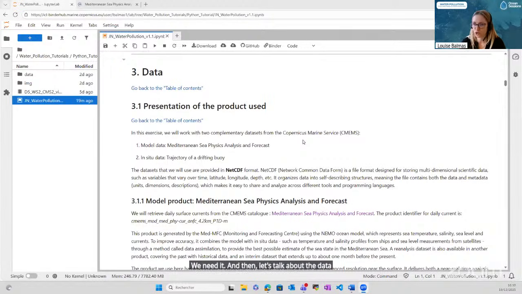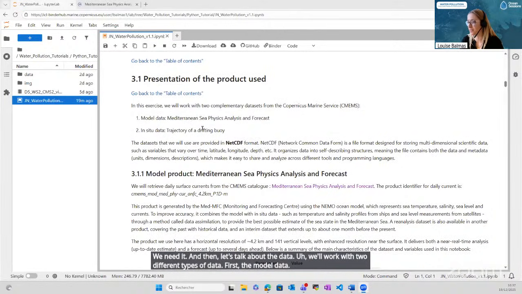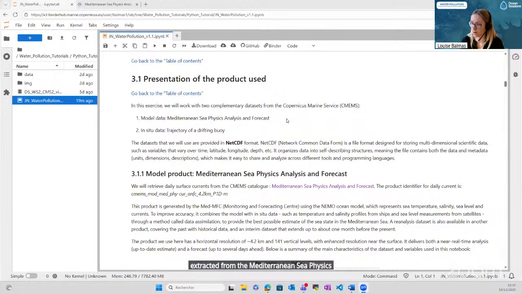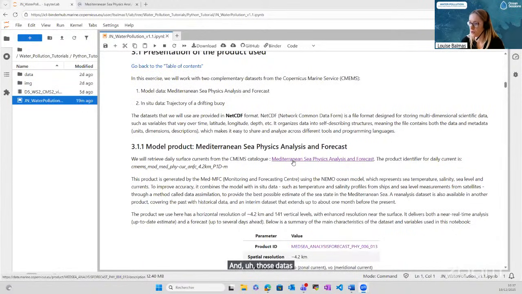We'll work with two different types of data. First, the model data extracted from the Mediterranean Sea Physics Analysis and Forecast from CMEMS, and the in situ data to evaluate our model, so the trajectory of a drifting buoy in the Mediterranean Sea. And those datasets are provided in NetCDF format. It's designed for storing multidimensional scientific data and very useful for such studies.